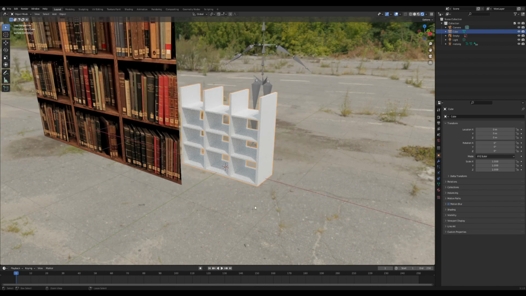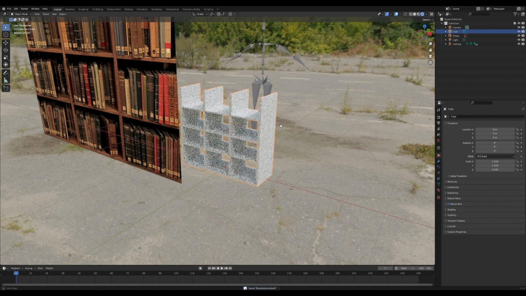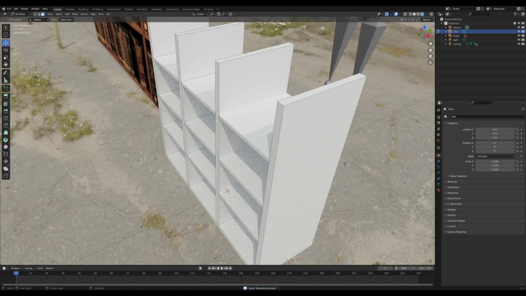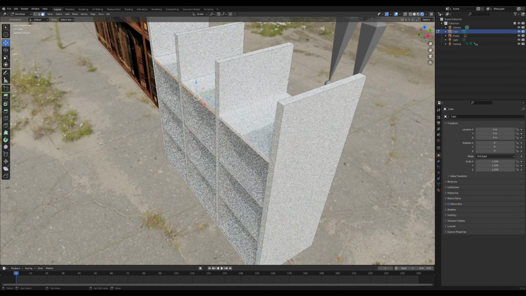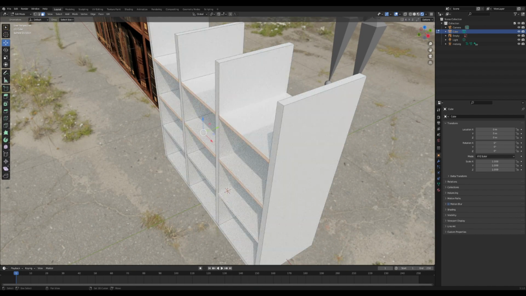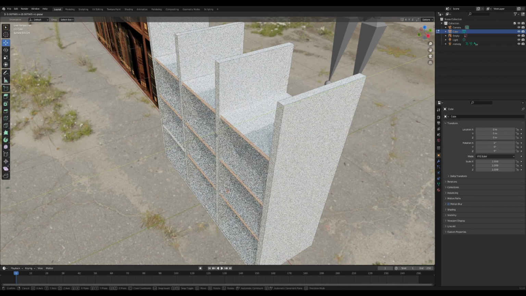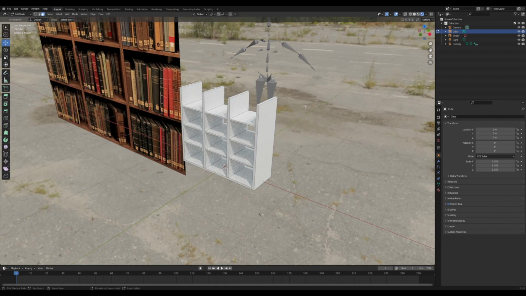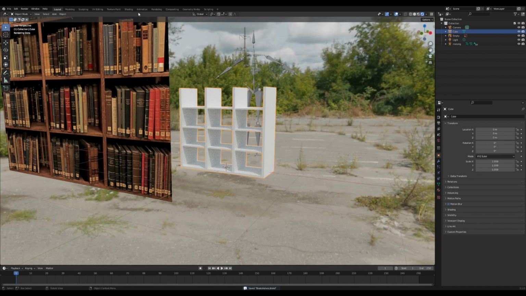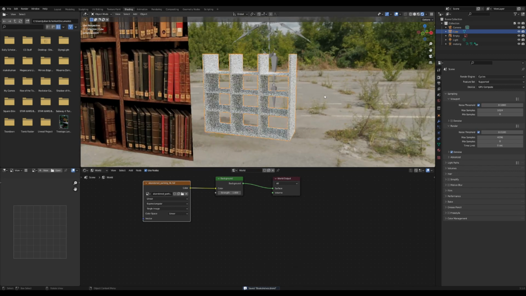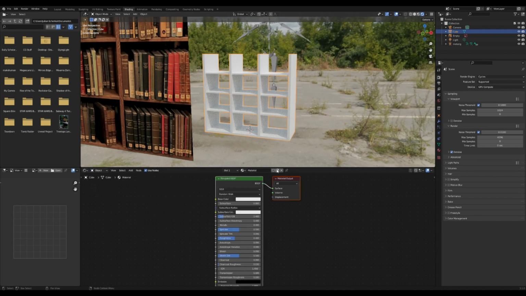Let's save real fast. I'm just gonna call these bookshelves. And I'm gonna go in edit mode and I'm gonna select all these front faces. I'm just gonna drag them back just a little bit so they're like here, maybe. Cool. I'm gonna go to the shader editor. I'm going to make a new shader. I'm just gonna call it wood.